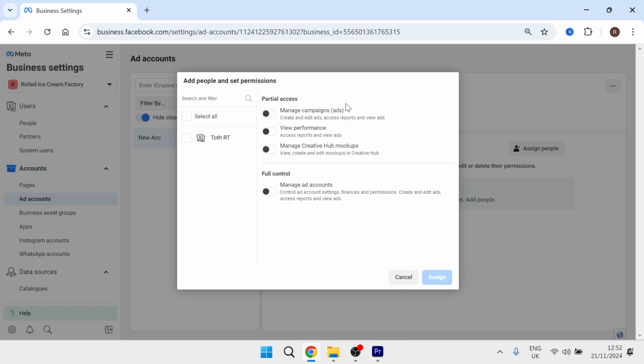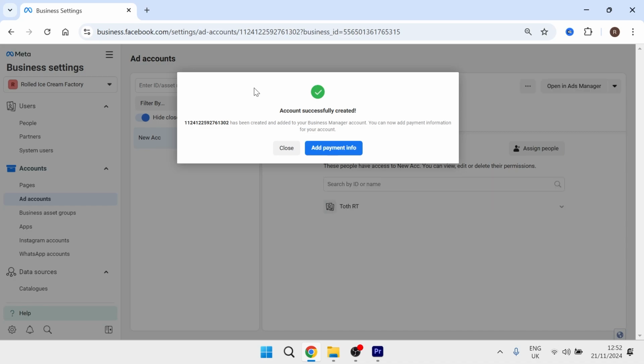And now what you want to do is add yourself to this account that we just created. So we're going to hit select all in the top left hand side, and then down in full control, we're going to hit this button here, and that's going to give us full control of managing the ad account, and click on assign. And just like that, we've now added this new account, and then we can go ahead and add all of our payment information and stuff like that. And you can start creating new ads straight away.